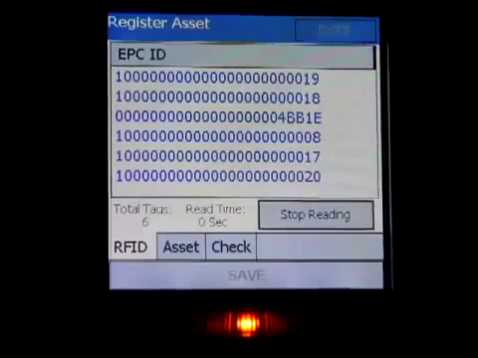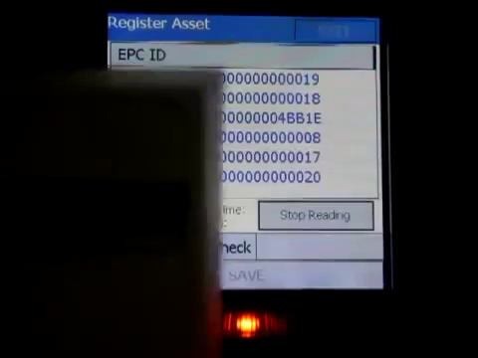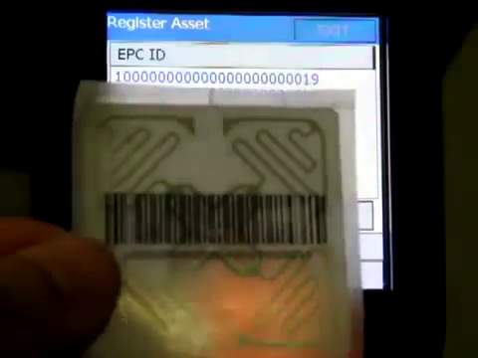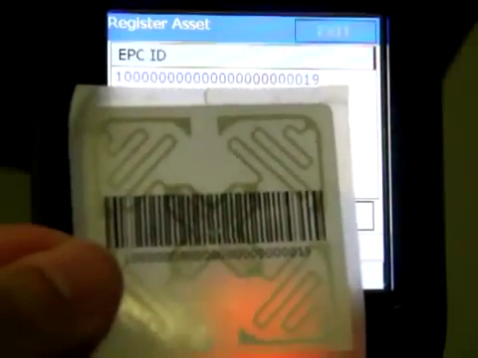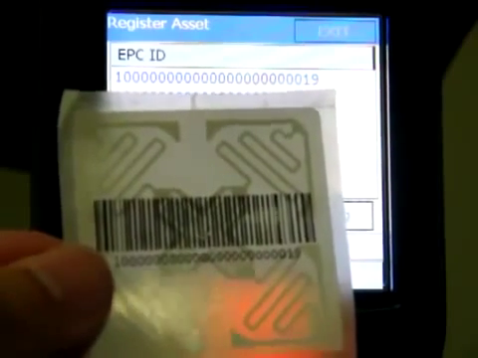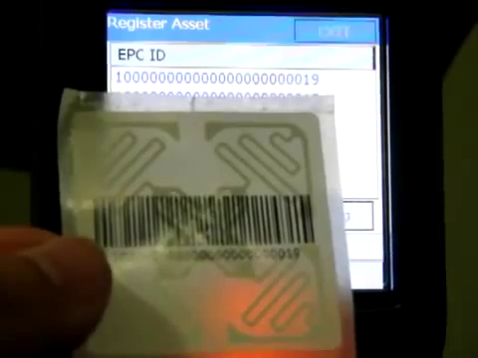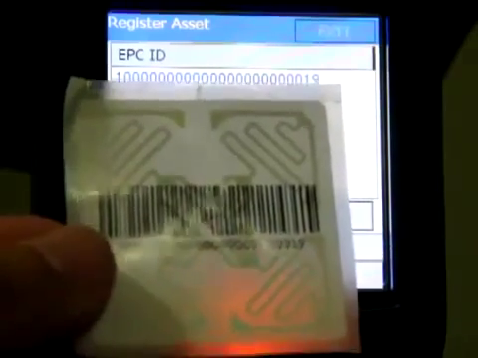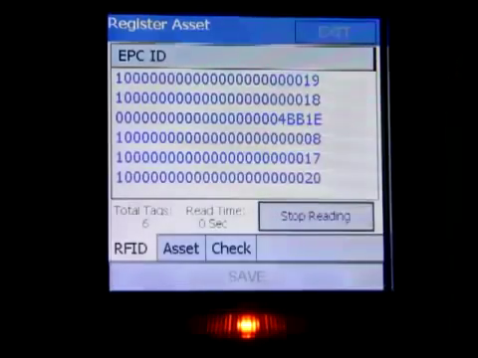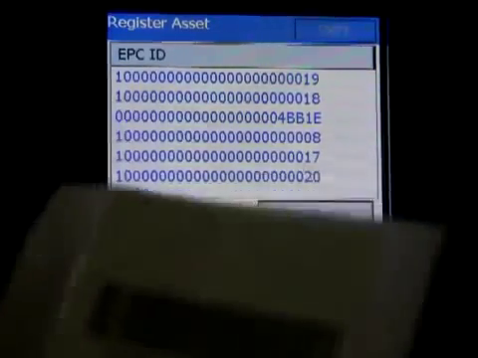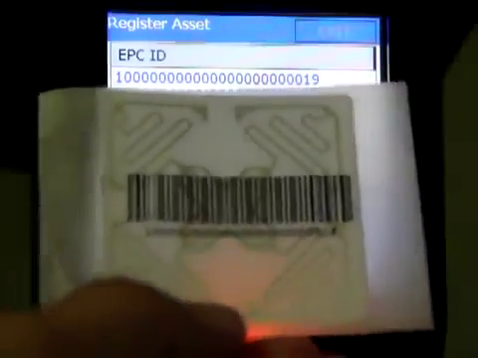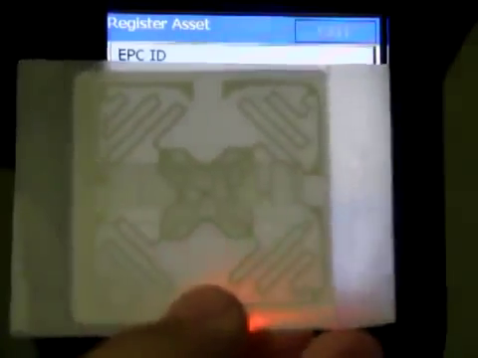And here's an example of the RFID tag. You can see this is 10019. And we have another tag over here, 10018. So it looks like this. I'm just going to flip it over so you can have a good look at the tag.